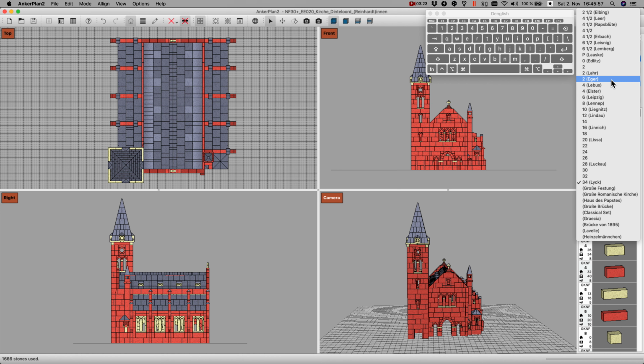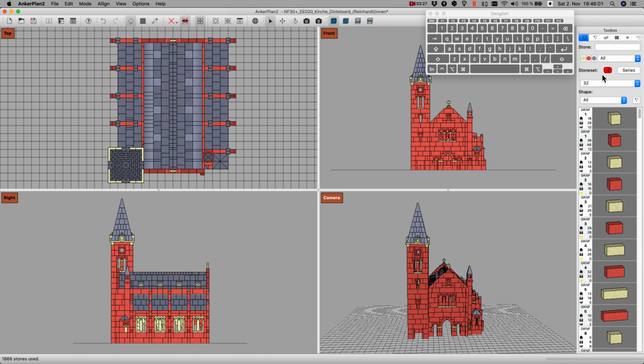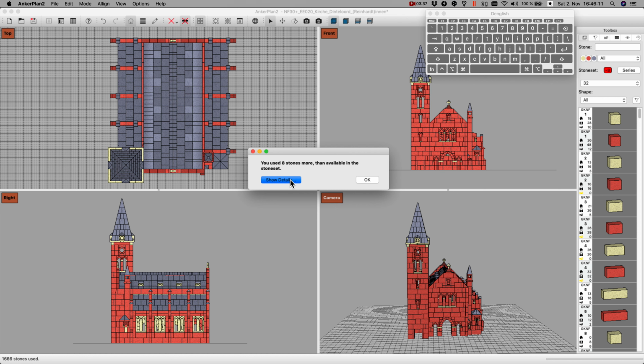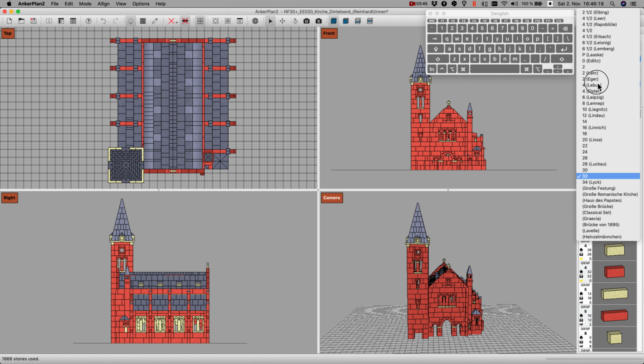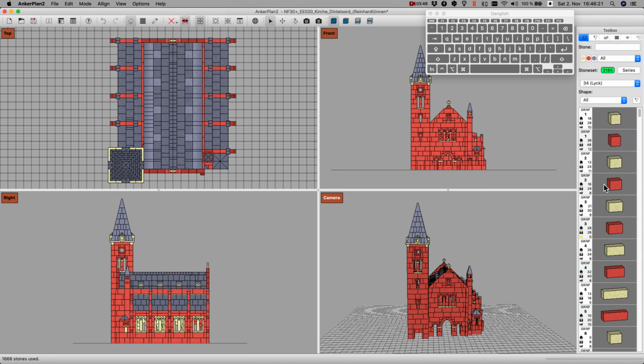If I choose now just a different set, then you see this turns to red and indicates that I have used 8 stones which are not available in the set. If I click on it, I get the detailed information, and it tells me exactly which stones I used too much. So let's switch that back to 34. Now it turns back to green.